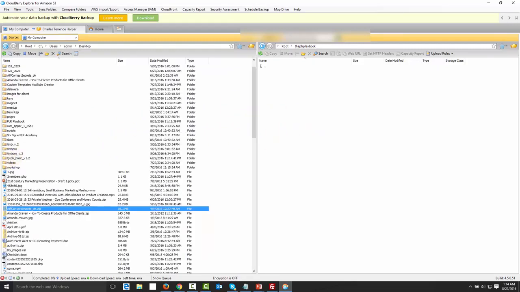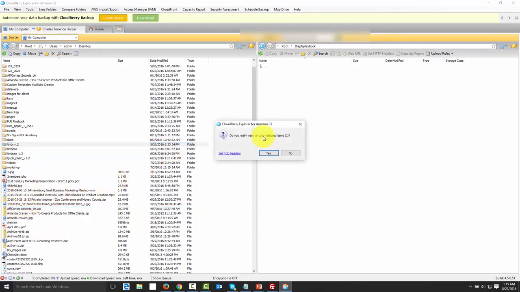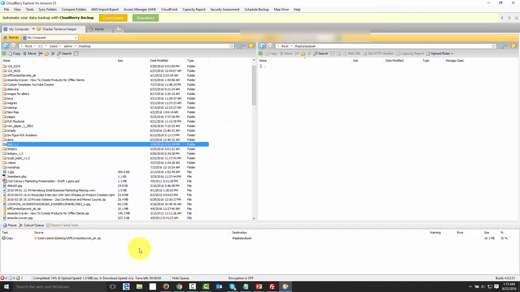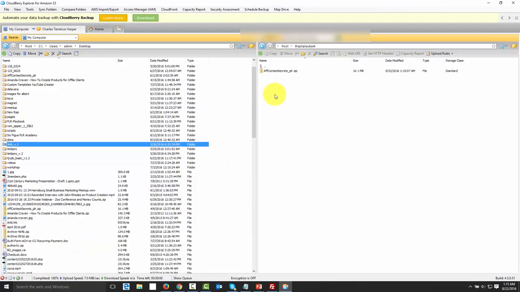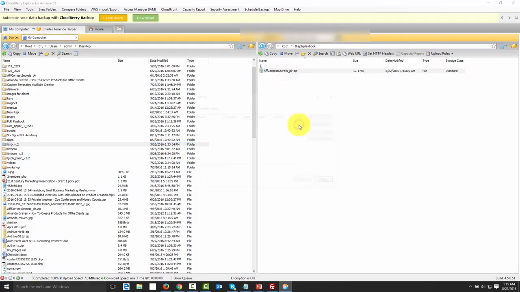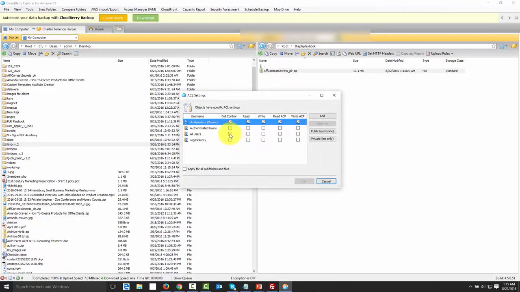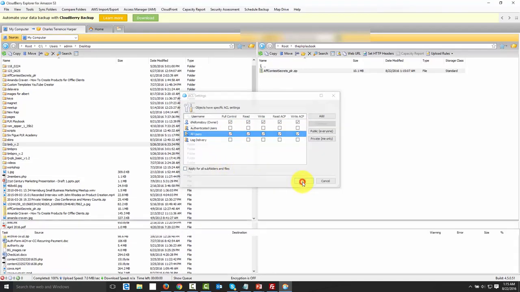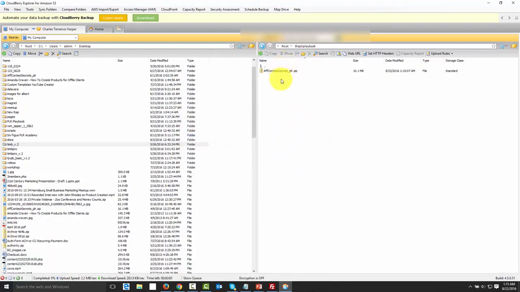Now what I'm going to do is just drag and drop a file over here, and it's going to ask me, do I really want to copy the selected files? I'm going to say yes, and then it's going to start to upload here to Amazon S3. Now it's already finished, and so what I need to do now to make this file available is right click this file. I'll need to change the ACL settings, and then click all users. When I do that, then all I'm going to do is click OK, and then this file now is going to be ready for download.